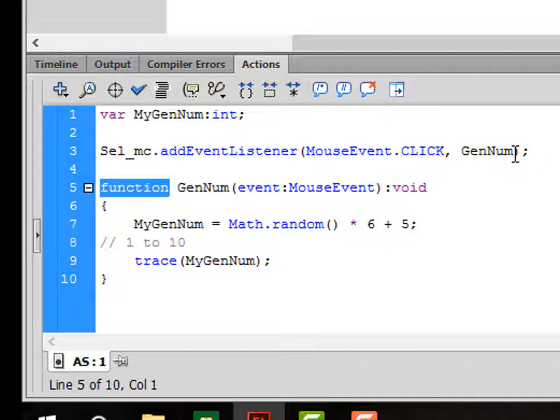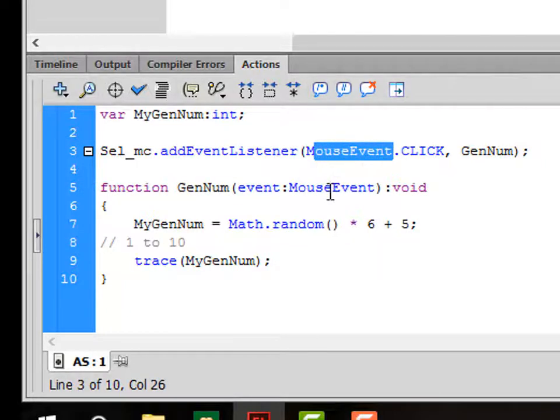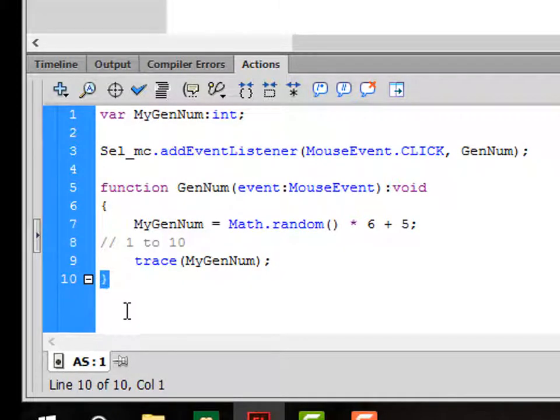Function, F-U-N-C-T-I-O-N. Copy GenNum, paste it in. Open bracket, event, E-V-E-N-T, small e, turns blue if it's spelt right. Colon, mouse event. You can copy this mouse event, paste it in. Close bracket, colon, void. Void and function are the same color. Open curly bracket, and as you start to type this, usually the closed curly bracket comes in for you. If not, you have to put it in.